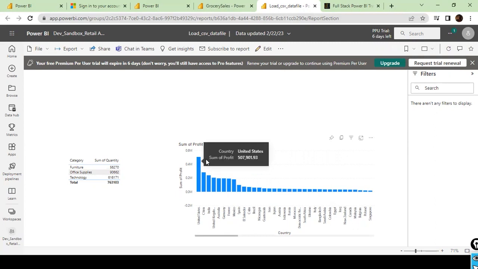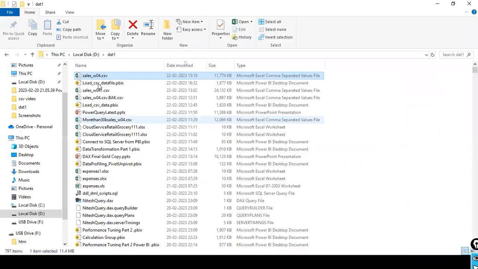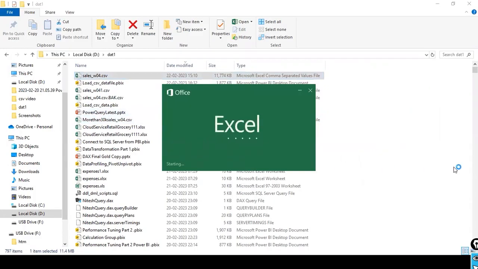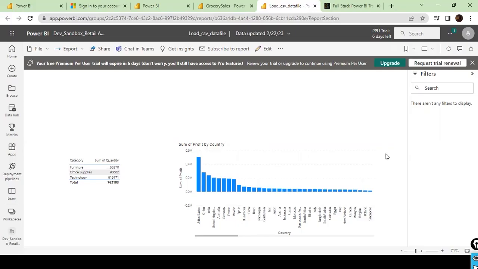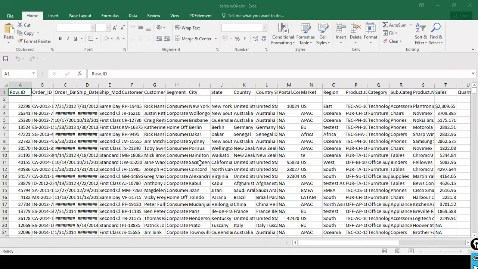So we got this value because in the previous report, the previous visual right before refresh, this report file was having only 25,008 records. And I just copied the same thing. I duplicated the entire 25,000 records into the same file. Now the sales_w04.csv file, if you see here, has close to 50,000 records. Since we doubled the number of records in the same file, we can see that increase in this one.